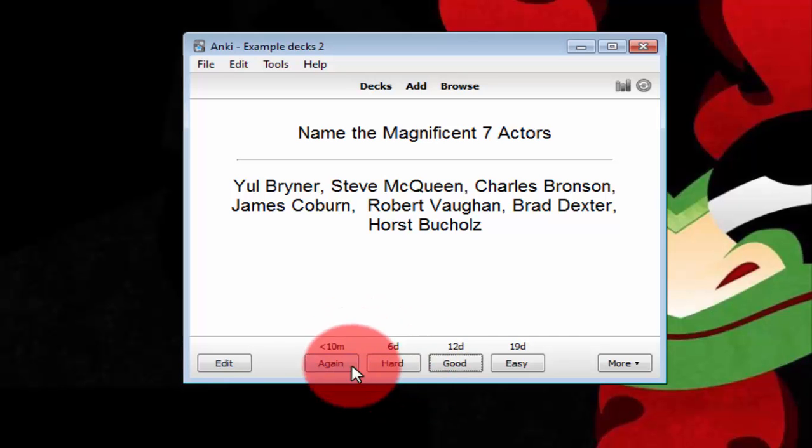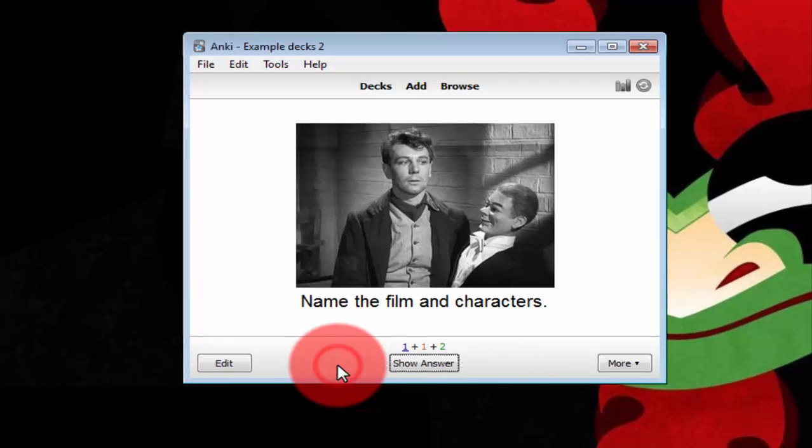We've got Hard. So now we've got Easy, and it will give me this card in 19 days. If I click Good, it will give me this card in 12 days. If I click Hard, 6 days. And if I click Again, it will give me this card again in the same session in less than 10 minutes. So let's click Again for that one.